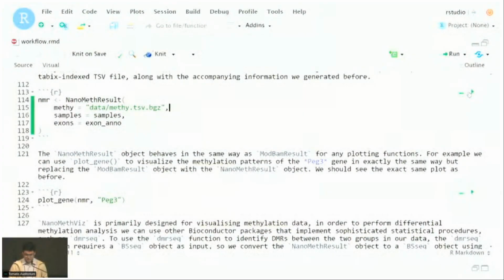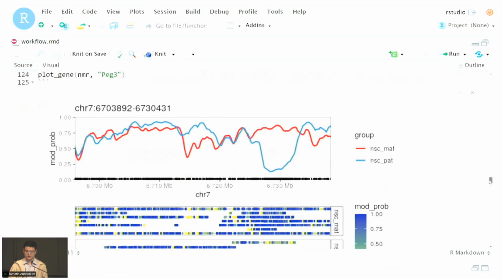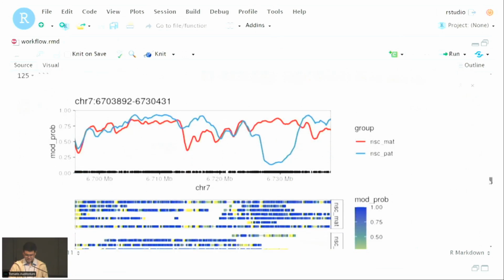And just to prove that it's exactly the same thing, here we're doing the plot gene function again. So we want to plot PEG3. And now we're just using the NanoMethViz object, or the TABIX object. And it's produced the exact same plot because it was based on the exact same data.